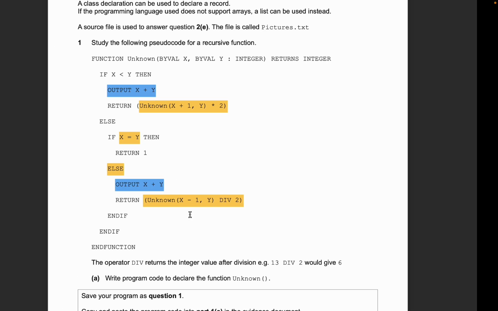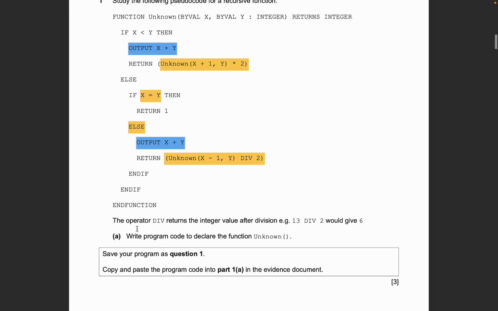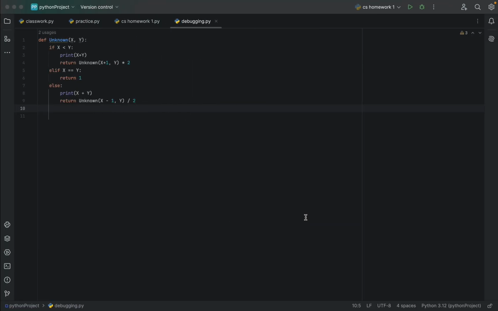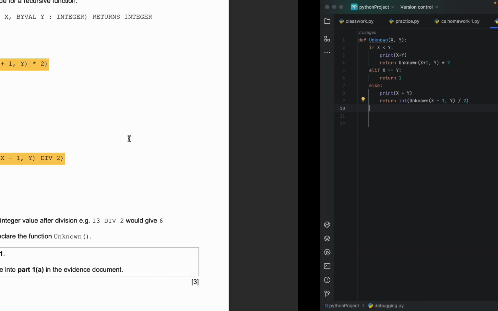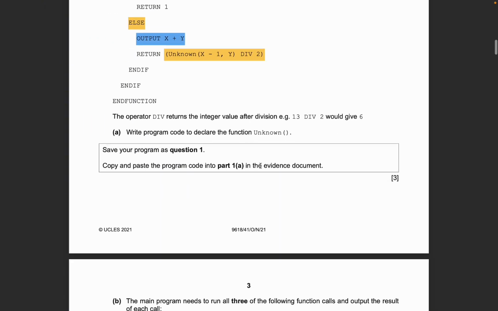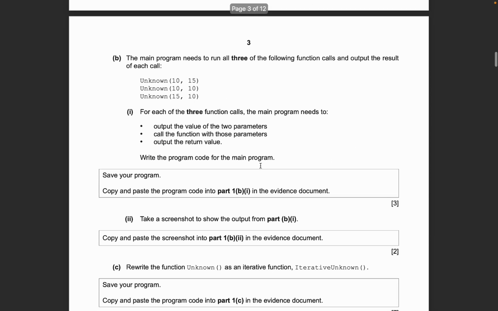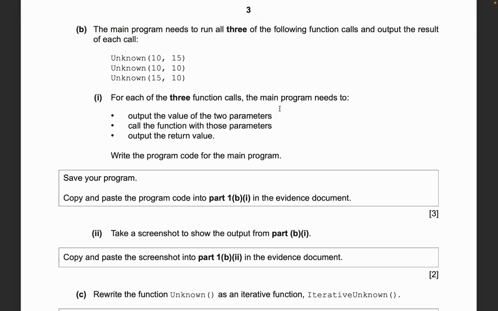And because they've used div, and it says that div returns the integer value after division, when you use slash in Python, it's going to return, I think, the float value. So we can just put it in int over here, just to make it easier. Okay, so for the B part, it says the main program needs to run all three of the following function calls and output the result for each call.